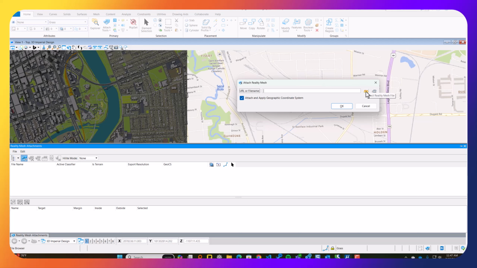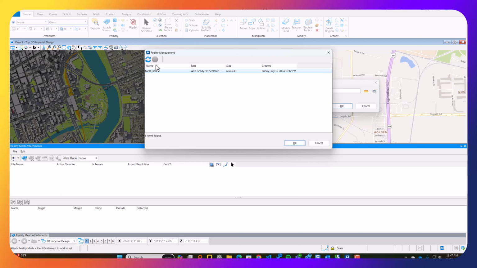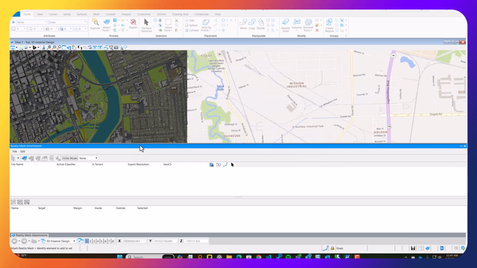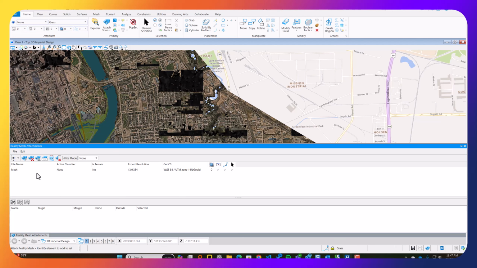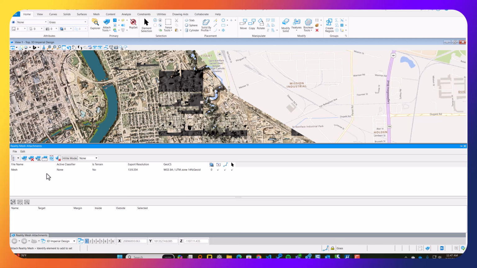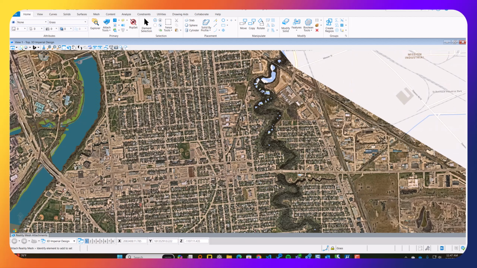This would be if you want to browse locally to your file, but when you have a Connect project, you're going to click this. It will go up to your project, and we see we have a mesh.json attached. I say OK, and say OK here. That's going to attach the reality mesh for us. It's going to go to the cloud and bring it down, and we see here that we have the reality mesh for us in 3D. I hope that helps.